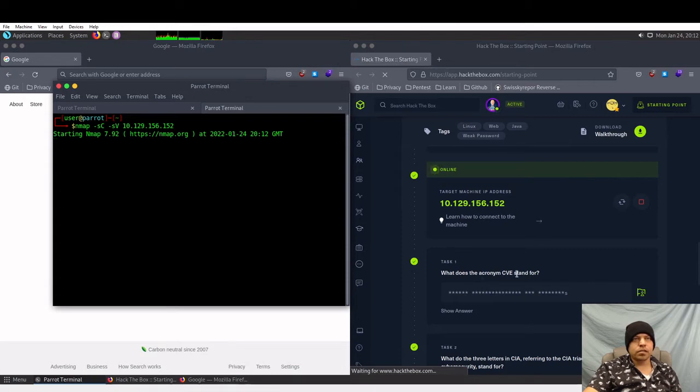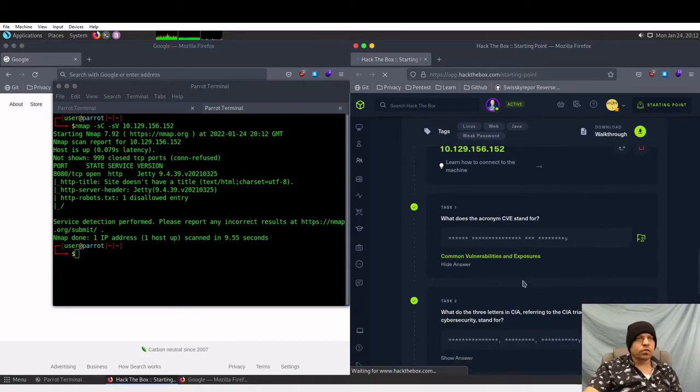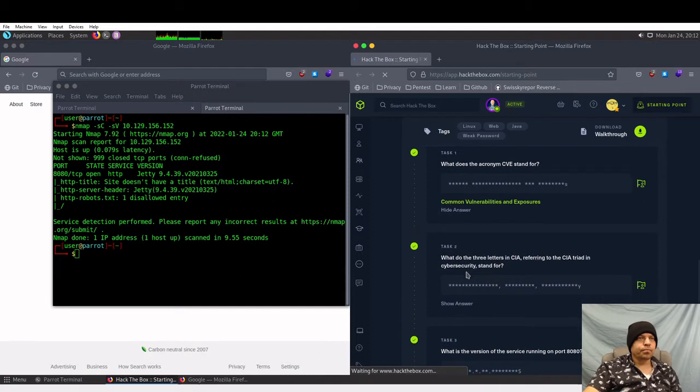What does the acronym CVE stand for? That's your common vulnerabilities and exposures. So it's right here if you need to pause the video and type that out. What do the three letters in CIA, referring to the CIA triad in cybersecurity, stand for? So that's your confidentiality, integrity, and availability.